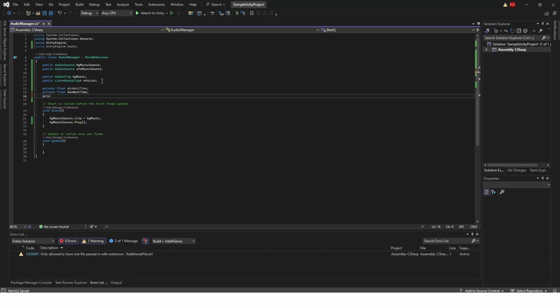We're going to need another private float. This is going to be current time on. This is just the timer that will count down, and then once it gets to zero, it will be able to play our sound effects.